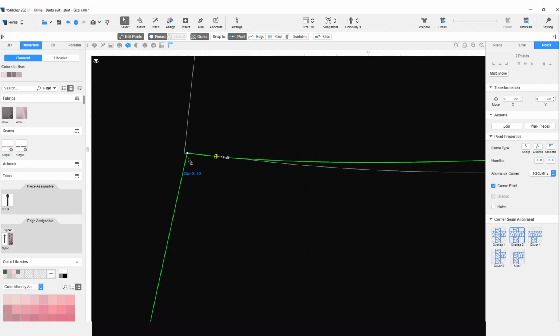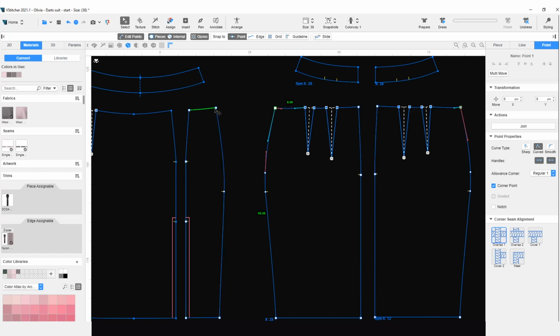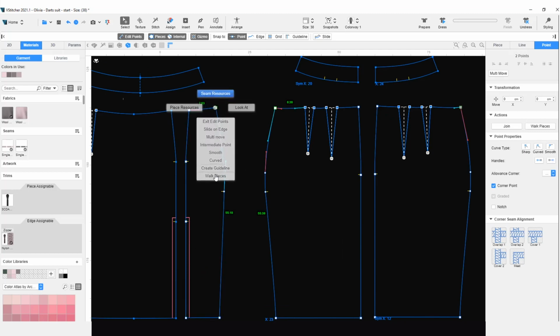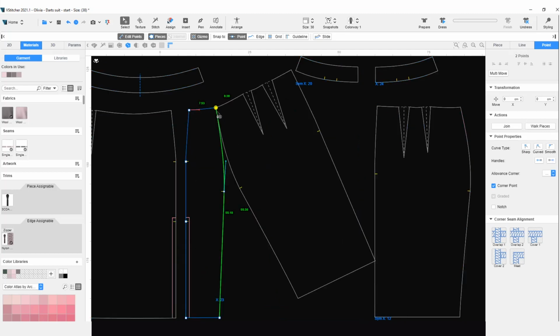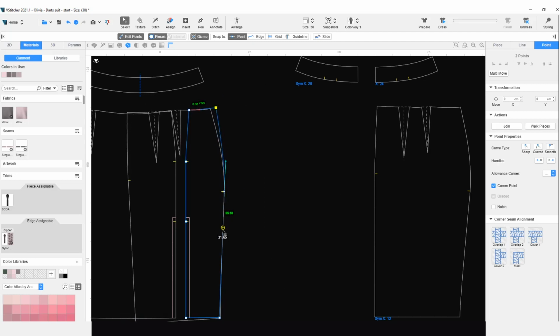We need to align this corner correctly. The hip shape doesn't look quite right. Let's walk the side seam to see what's going on there. Another option available by right-clicking is to mirror the walked piece. Let's do that to compare the shapes.